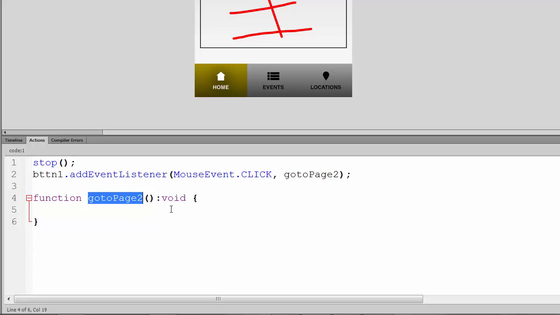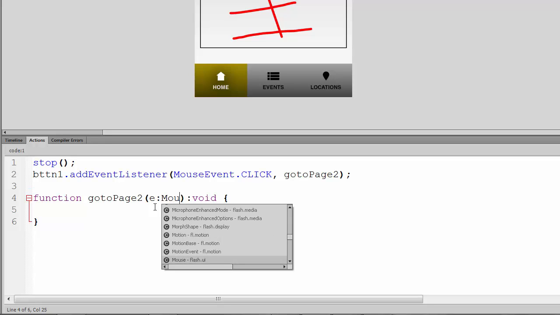The way event listeners work in Flash is the event object that fires this function has to be passed into this function. It's just part of the protocol. And that event type is going to be the same type that we used up here. So we are listening for a mouse event, and that's going to be the exact kind of object we have to pass in here. So I'm going to pass in a variable, let's call it E, and its data type is mouse event.